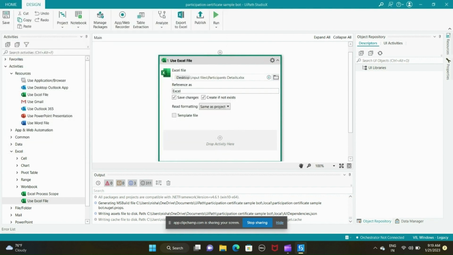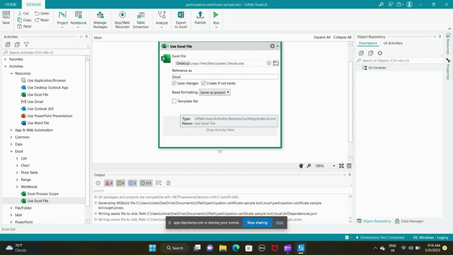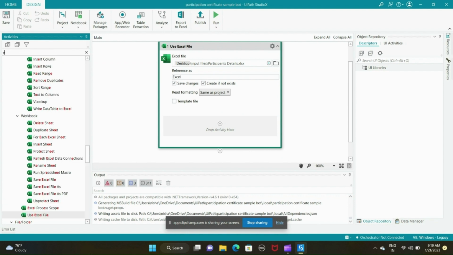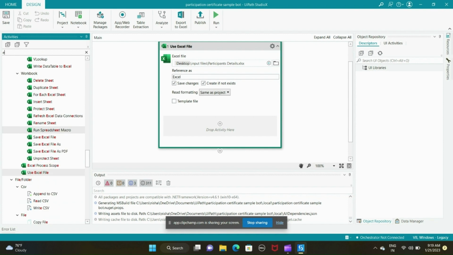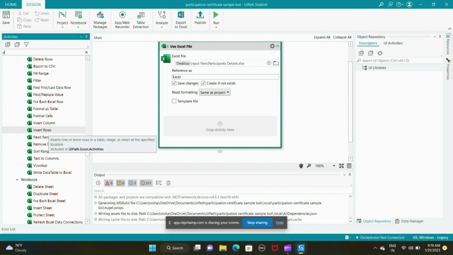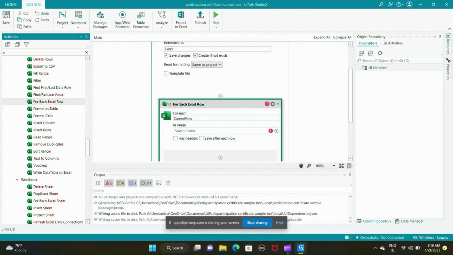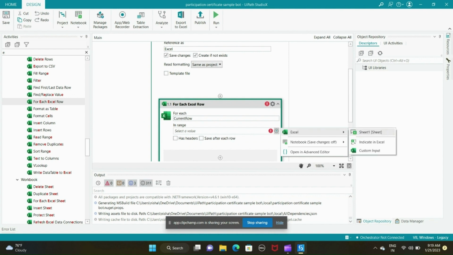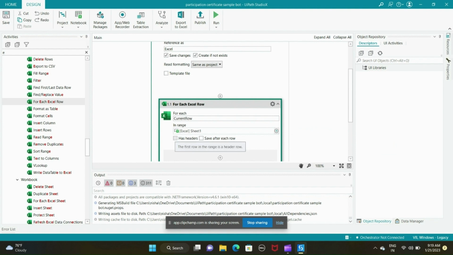Now search for an activity called for each Excel row. Drag and drop that activity in the designer panel so that my bot will read the data entered in each row and process it into further steps. So specify the sheet where you have entered your data, and of course it has headers, has participant name, and check in the has headers box.